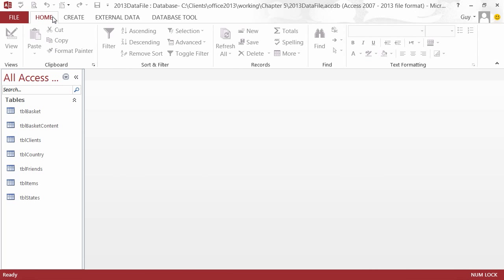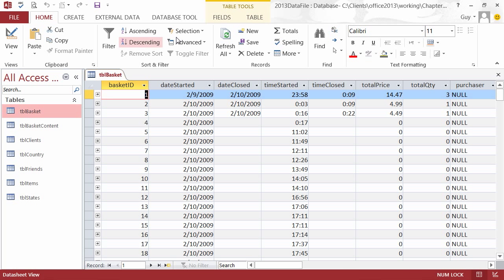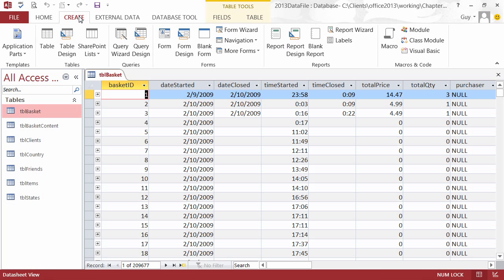You'll find that the ribbons are pretty similar really to 2010. We have the home ribbon, depending on where you are. If we open up TBL basket, for example, you'll find that all the options here are then available for filtering, refreshing the data, checking spelling, even doing some formatting. We have a create ribbon that allows you to create the objects within the database. The tables, the forms, the queries, the reports all have their own little sections, and the macros and code have their own little section as well.